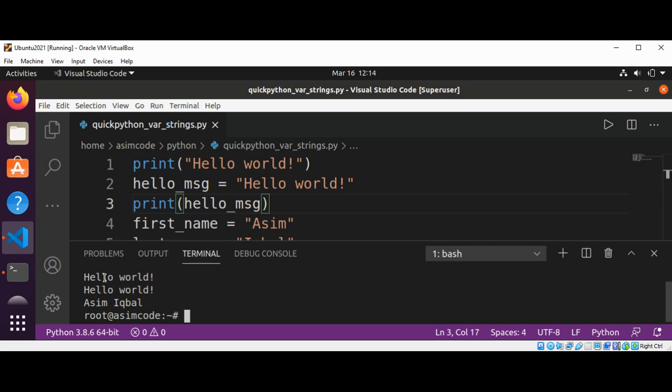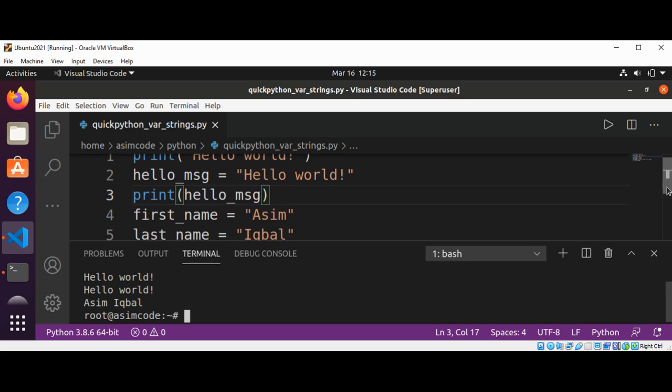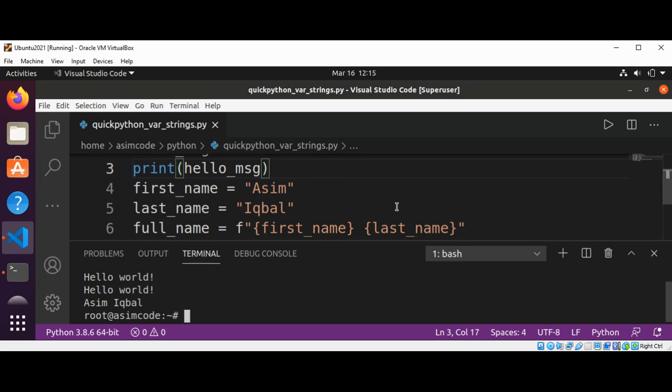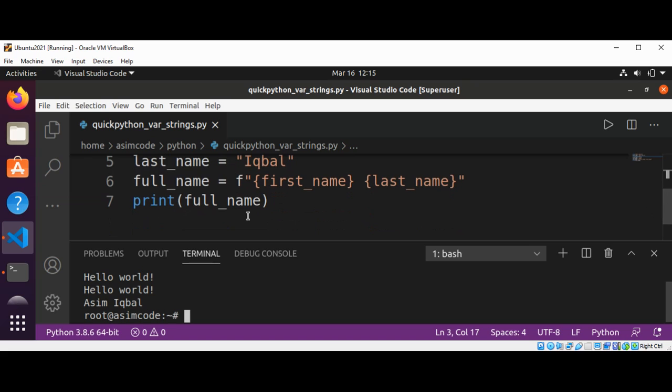So here we can see the hello world string printed by this line, and then we saved the hello world string into our hello message and also printed that variable's value, which is also hello world. Then we set the value for the first name variable and the last name, and then we use f string to print the values of first name and last name by passing it to the print function here.